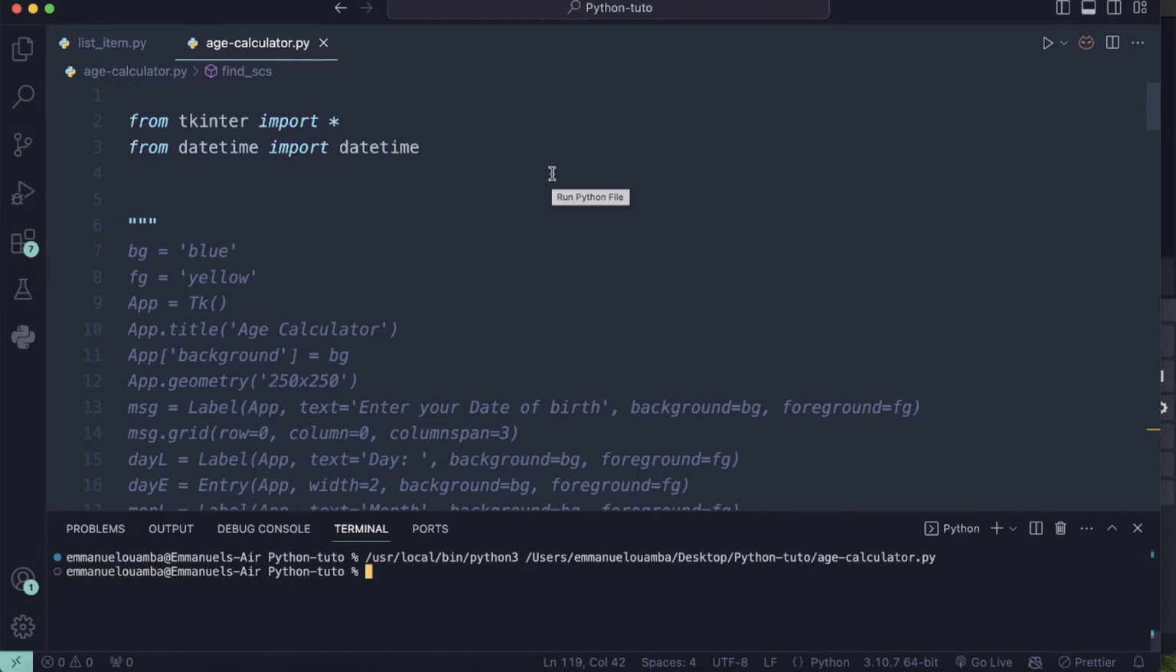In today's video, I'm going to show you how you can make an age calculator app using Python graphical user interface Tkinter. So let me show you how the app works.